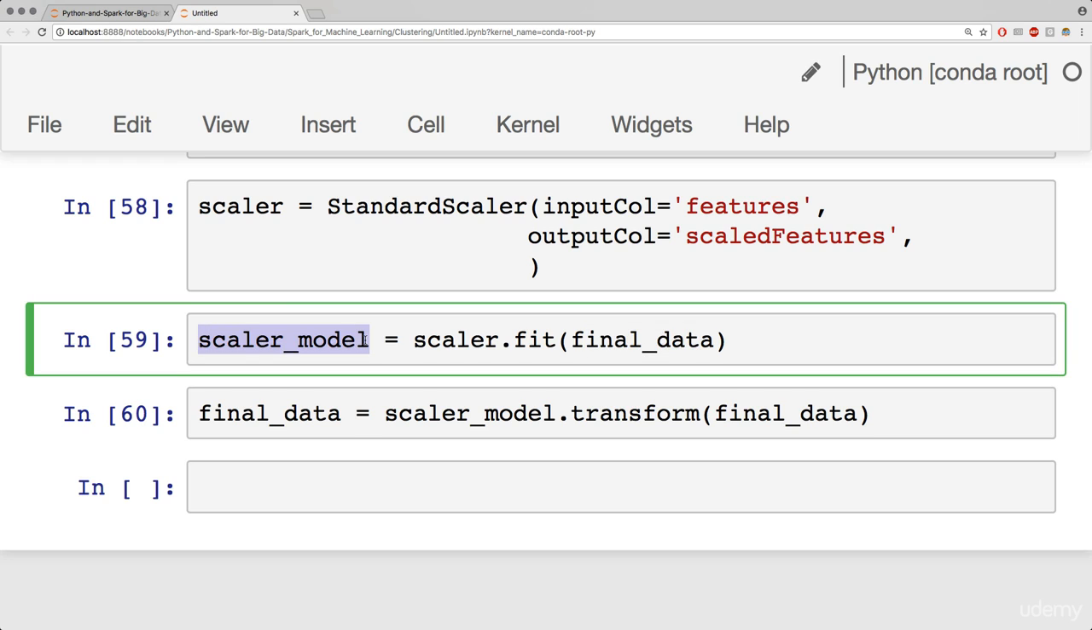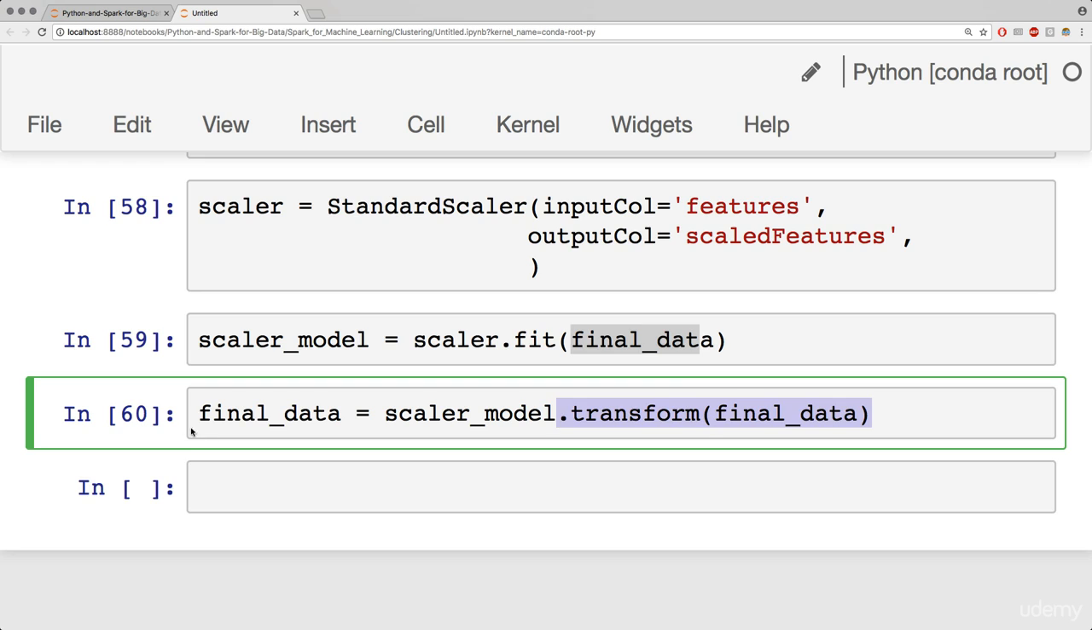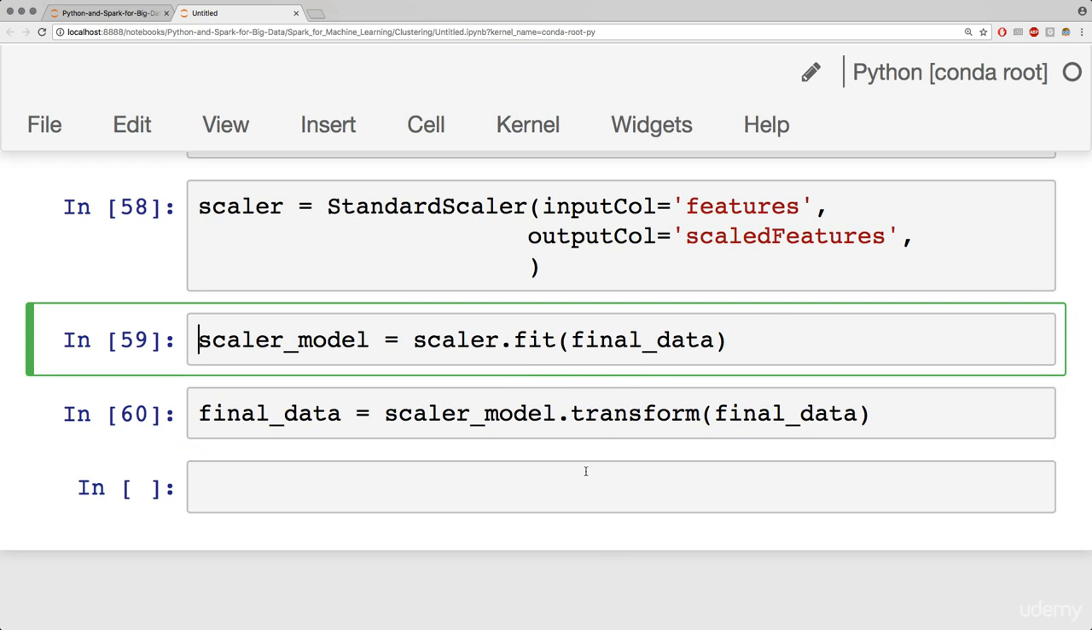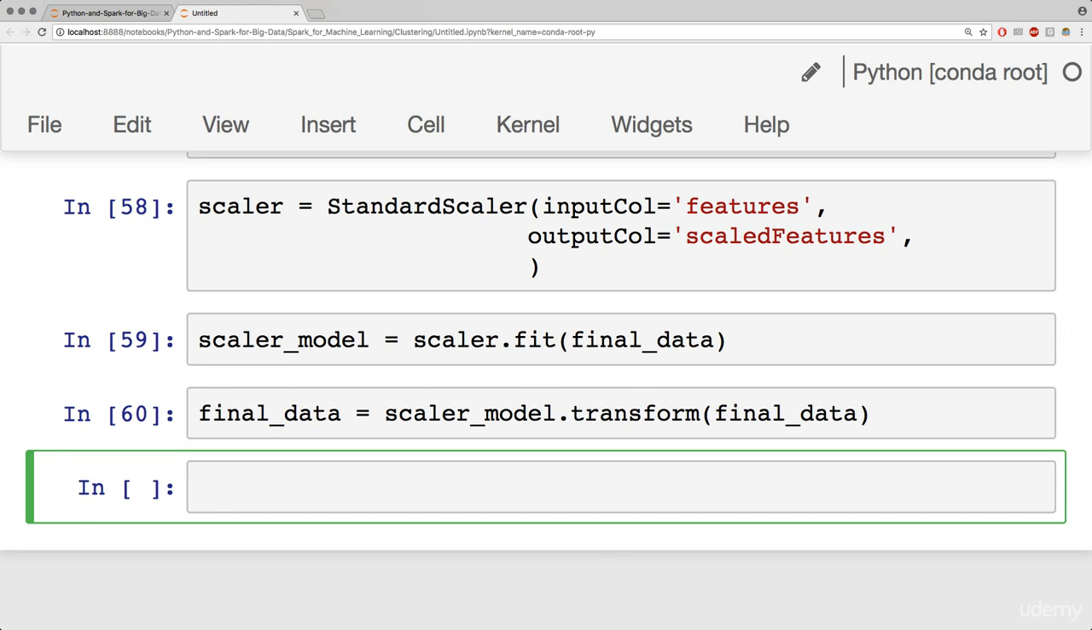So the scalar model is then ready to collect anything in this form of final data, and now it can transform it to be scaled, which is what happens when you call transform. So that's kind of what these two steps are doing here. All right, so now let's actually take a look at what final data looks like.